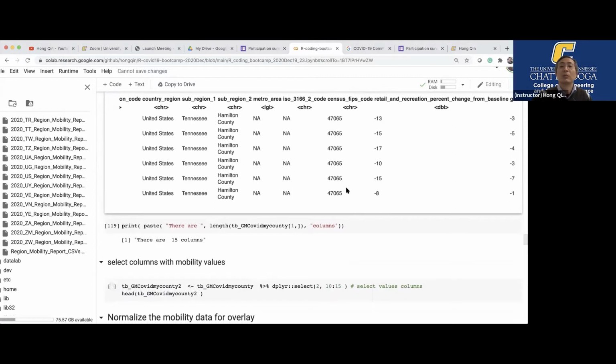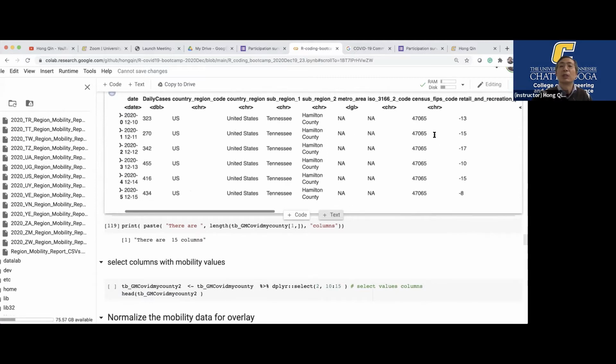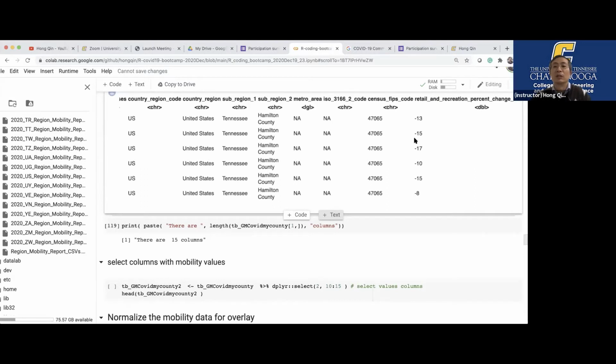But I select a 10. Why is it? Hold on. 1, 2, 3, 4, 5, 6, 7, 8, 9, 10. Okay, it is 10. I must have counted it wrong.